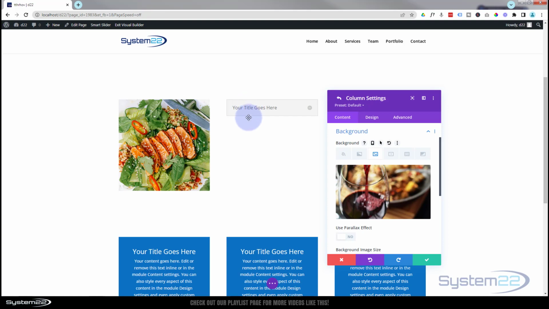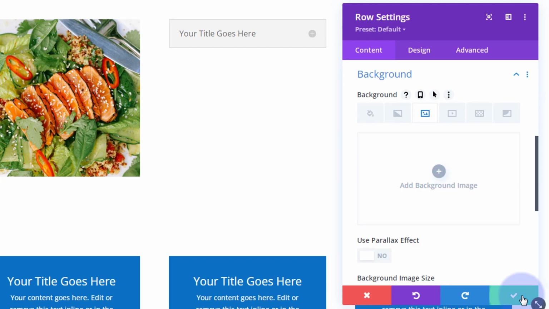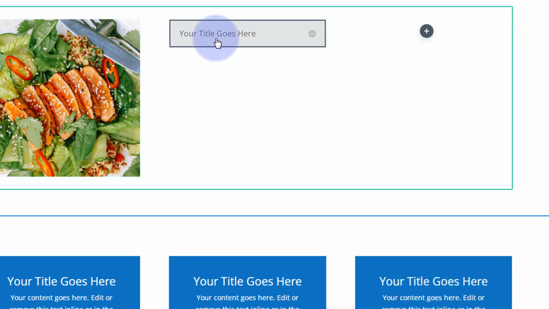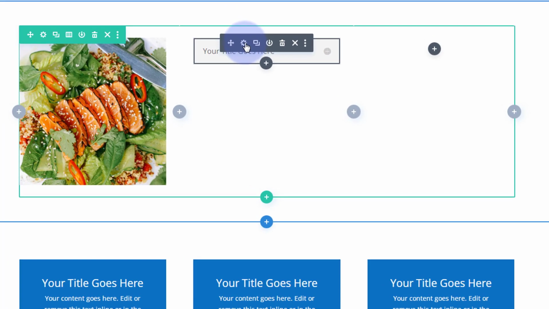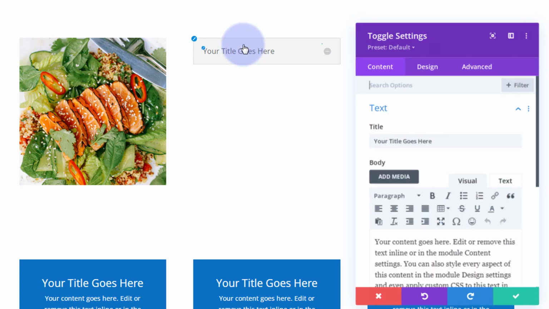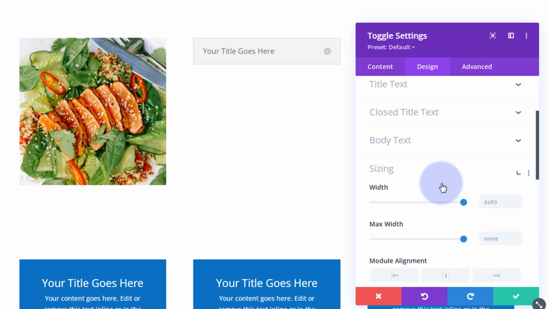Great. Well, you may have noticed that you can't see it, or you may not have noticed because you can't see it. But that's because it's behind this little toggle. So what I'm going to do is save our row settings and go back into this module. I'm going to give it a minimum height so we can actually see that image behind it even when it's closed like this. To do that, go into the module, we'll go over to design and sizing.